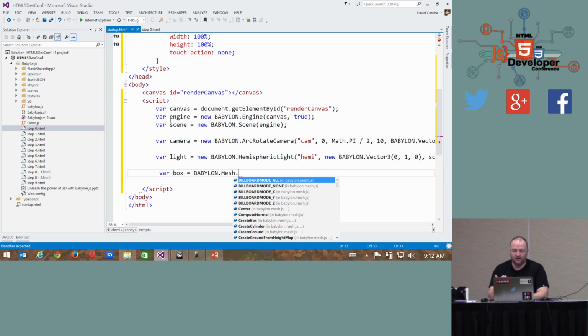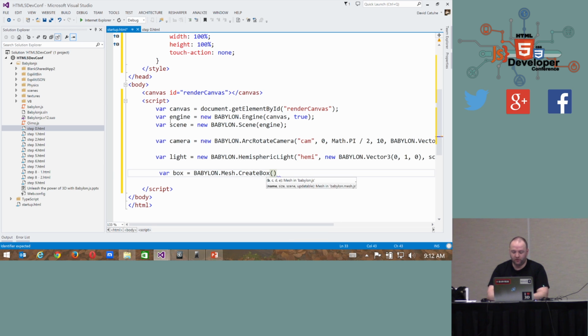Mesh is a technical term for 3D object. And I want to create a box. So the box has a name, for instance, box, and a size, say 3 by 3 by 3. And you get it in the scene. OK?